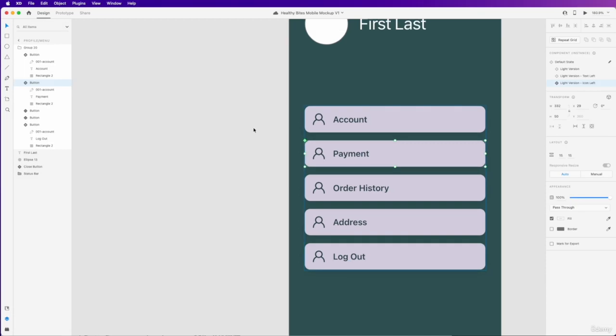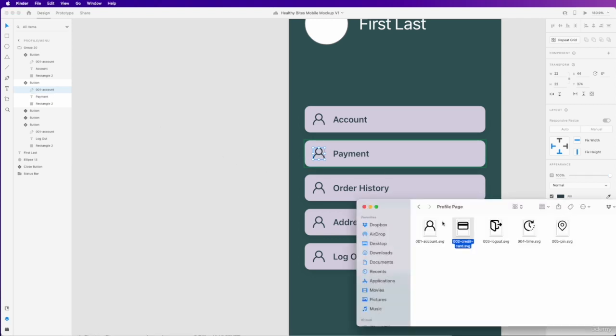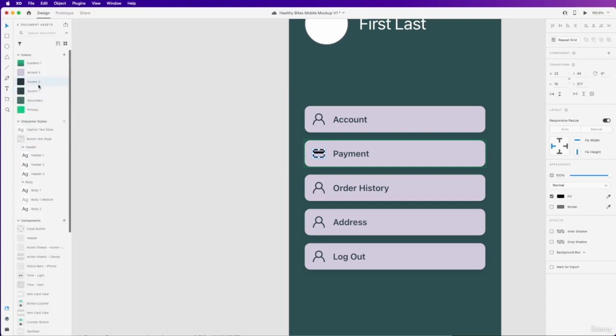So while we have that payment button selected, I'm going to go ahead and select the account icon over here. And while you have that selected, let's go ahead and drag the credit card SVG in here. So now this got dragged into the button itself, which is what we want. And I'm going to place it directly on top of the profile icon, which is where we should have it, and then delete the profile or the account icon. And lastly, we're going to go ahead and assign it that accent 2 color.